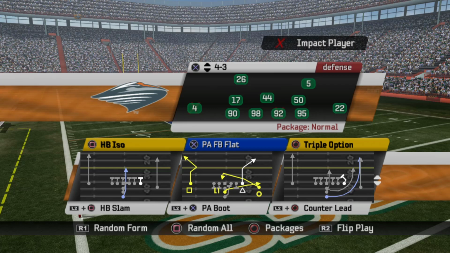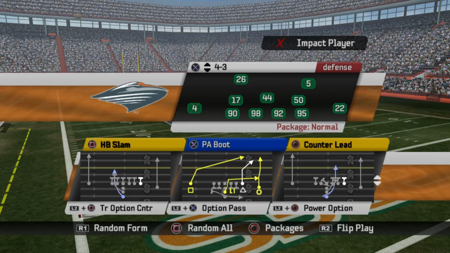Triple option for this offense, I wouldn't bother. Halfback slam, use it. PA boot, again, any PA boot you'll see in this playbook and the game in general works, I think, pretty well. I would definitely use it, and you won't have any penalty if you flip the play, if you got a lefty or righty quarterback. Counter lead, this is another counter that I'm not a big fan of because the pulling guard is just too slow.